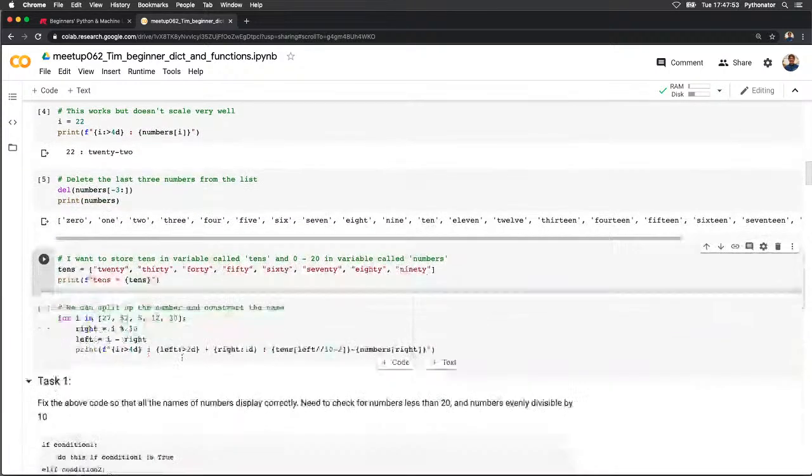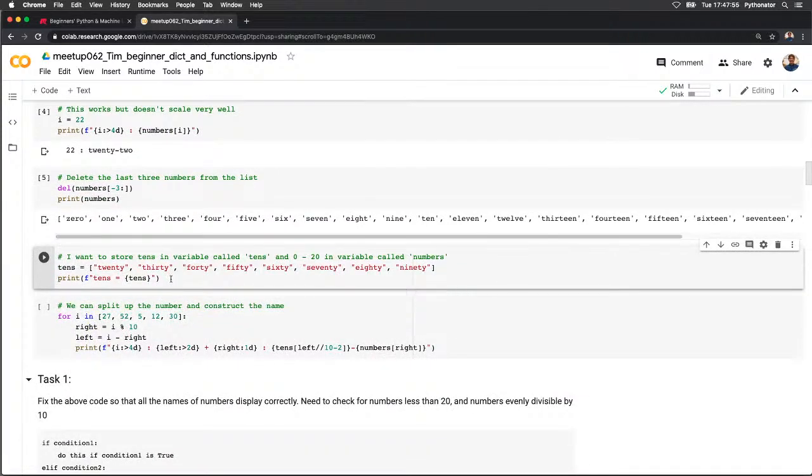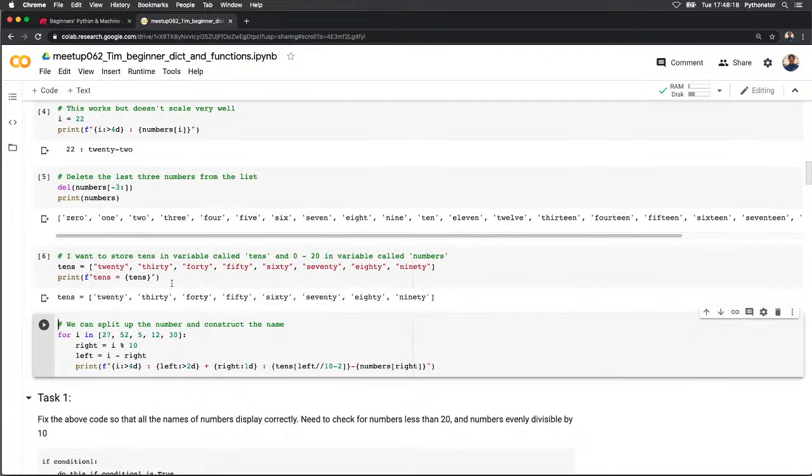Okay, so what we'd like to be able to do is create a list with just the names of the tens in there, and then we combine the names of the tens with the names of the units, and we can create all the numbers up to 99. So let's create a list with just those names in it, and let's have a look at what that list looks like. And as you can see, it looks exactly like what we started with.